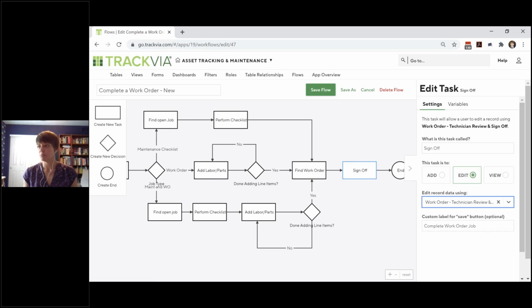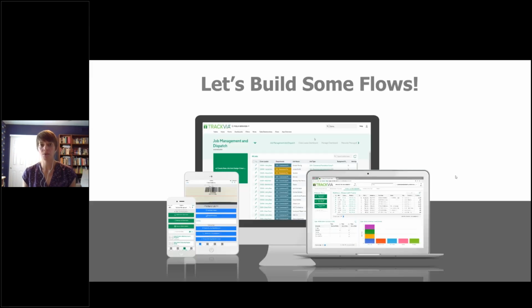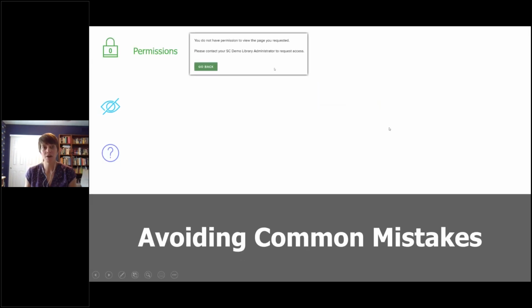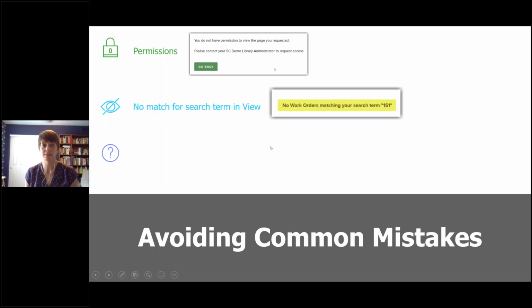So that takes us back to our last slide here, where we can just summarize some of the mistakes that we've talked about, or some of the common gotchas that can happen when you're building flows. So obviously, we talked about permissions. If you have not set permissions for those people, then you will see this error. So you have to make sure you go permission all those assets.